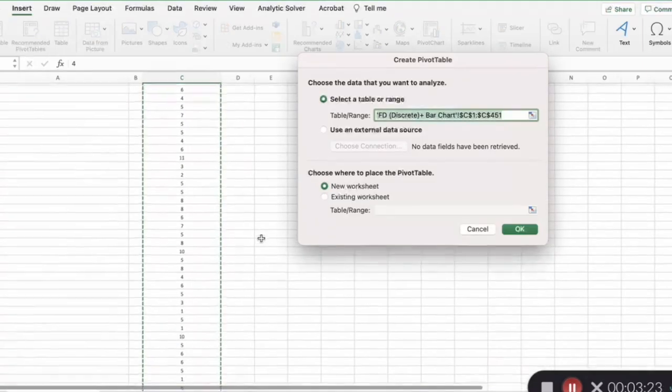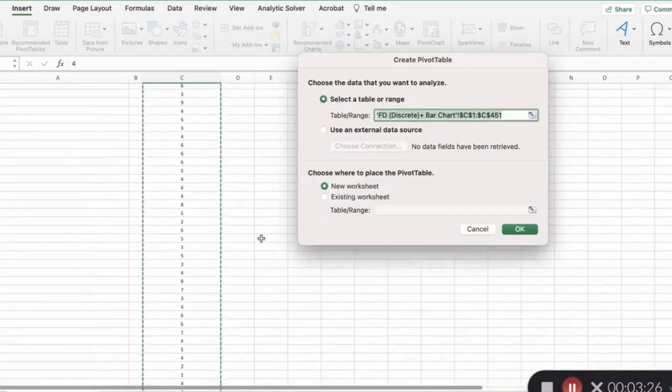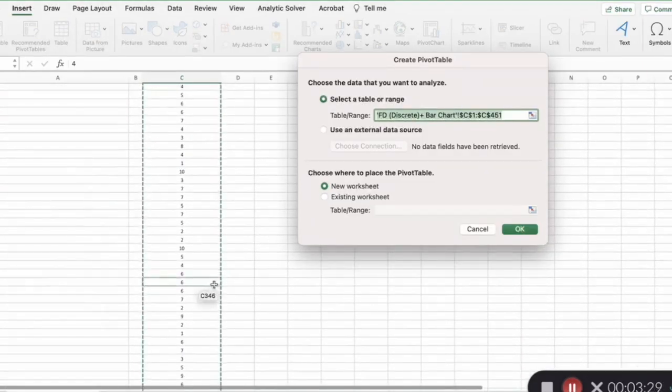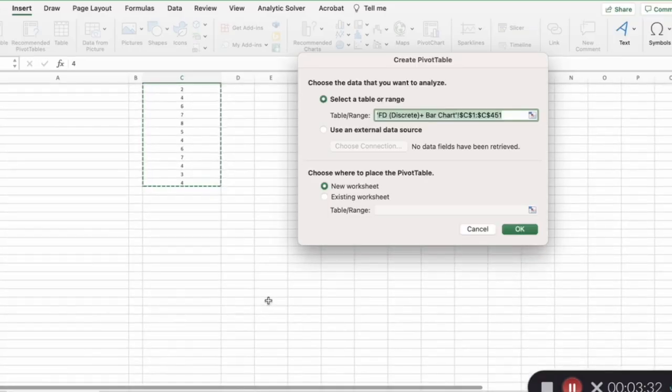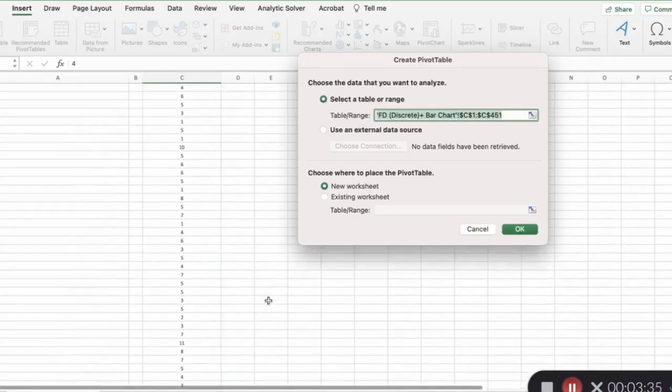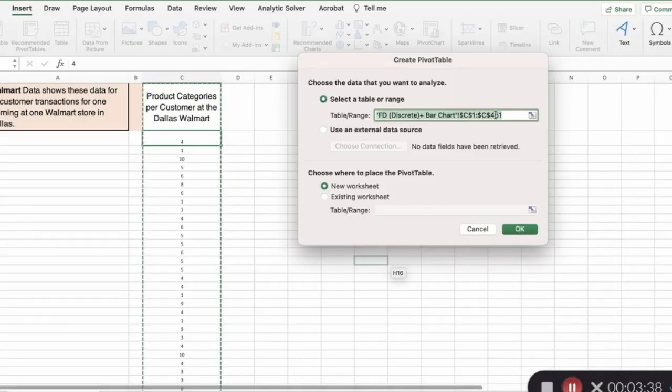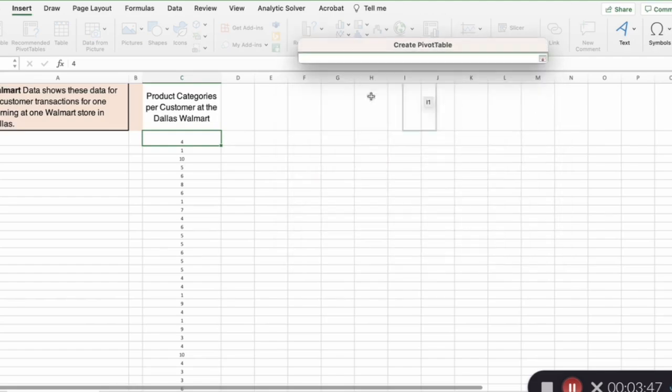You can just scroll down without clicking, and you'll see that the whole table is chosen. Oh, it's not actually. No, it is, yes. The whole data is chosen, which is perfect. Suppose it's not. Suppose you would like to delete this. That's fine. Select and delete, then click on this little square, and then you can select your data.